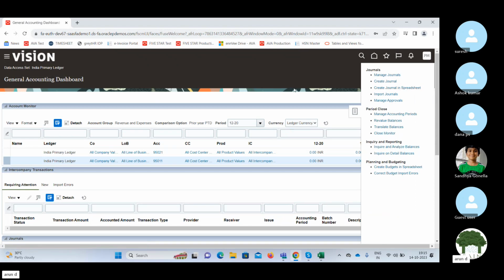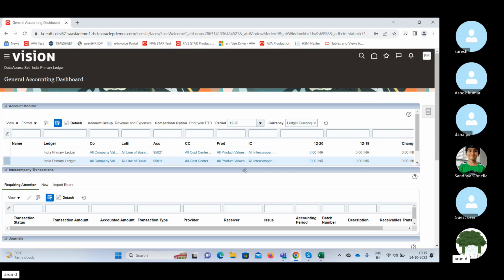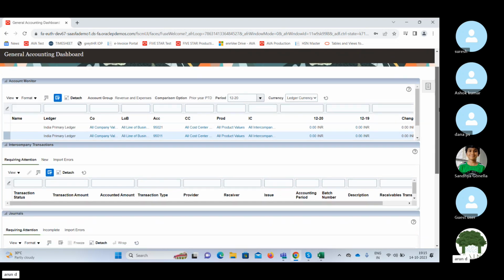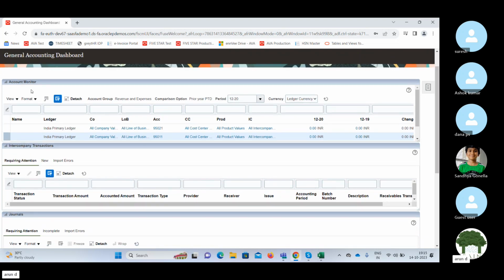Okay, so this will be your dashboard. I have selected this one, so you can see on top what your ledger is. The ledger that I have taken in this case is the India primary ledger. One thing is that you have your account monitor on top. If you want to track particular accounts, the change in the transactions, or the amount that you want to track, you can keep it. There are multiple parameters that you can use.